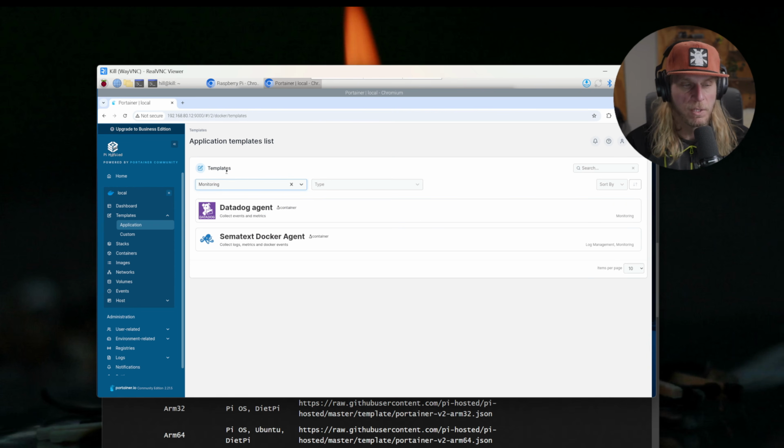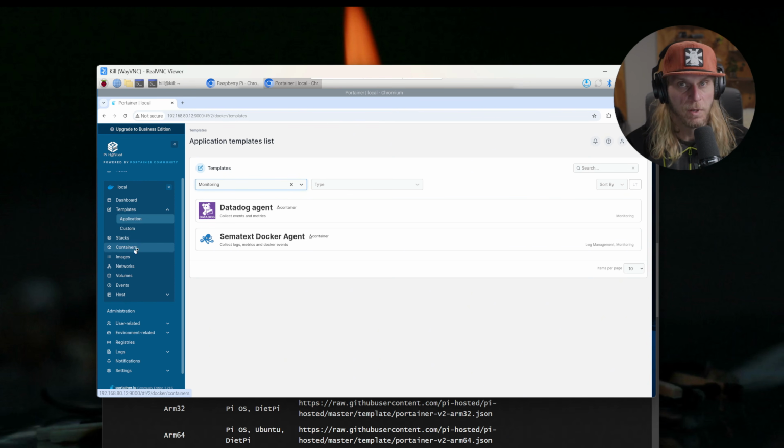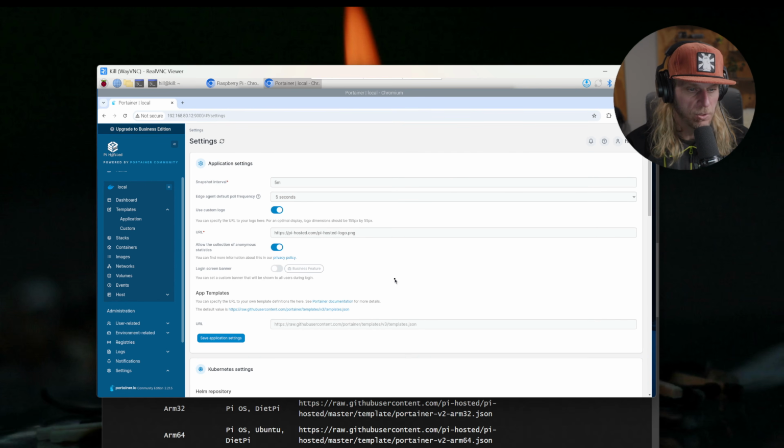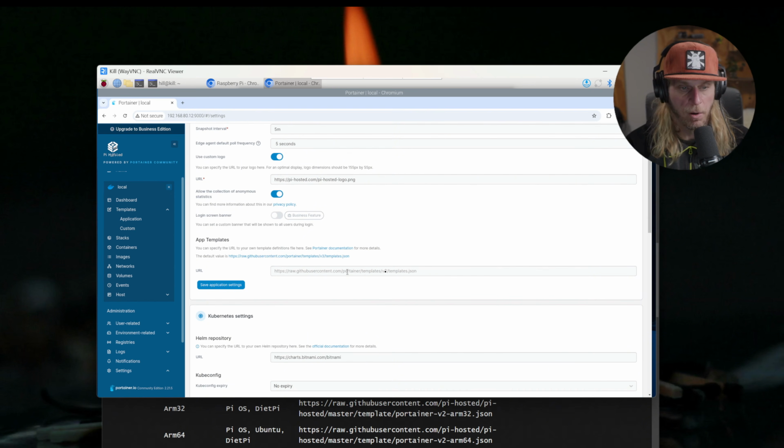So the other thing we're going to do right now is actually change this template system to point to Nova Spirit Tech's repository, and this way we'll get a lot more of those one-click installs. So in order to do that, go down the bottom here, hit settings. Once you go to settings, you'll actually see a URL right here. Now this one is just the one that comes with default, and that's what we want to change.